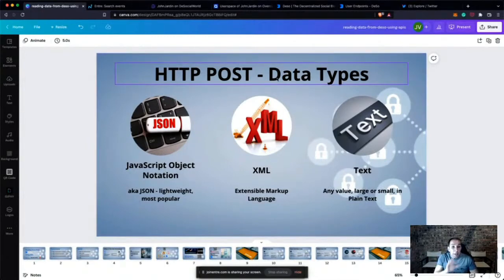And three common ones are JSON, which stands for JavaScript Object Notation, XML, Extensible Markup Language, and text, just plain text. These are the three types of data sets that we could send to the server. And by specifying which one it is, the server will be able to interpret the data that's coming in.